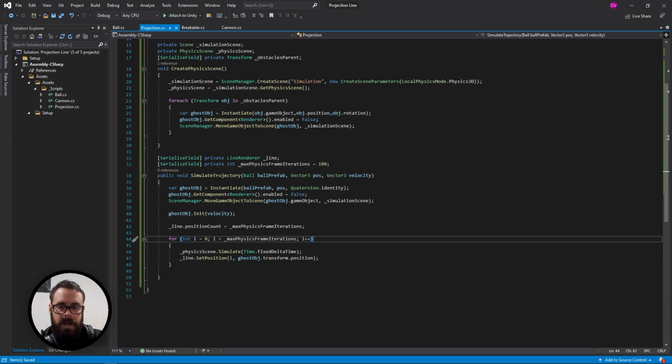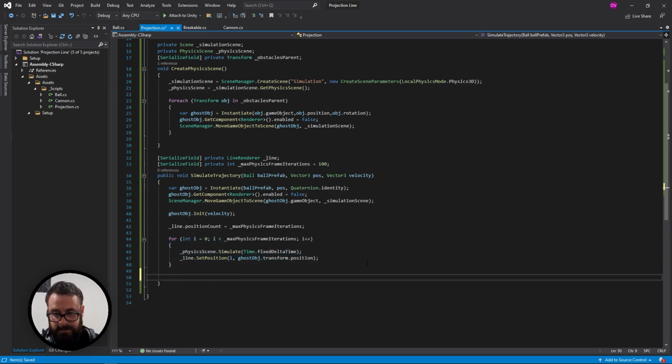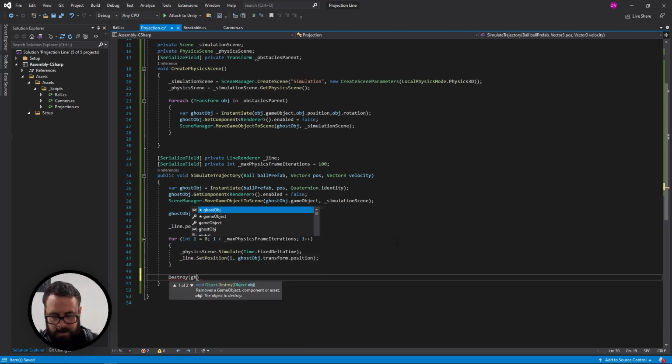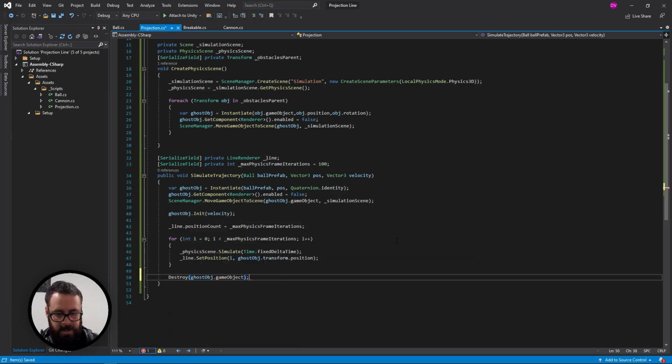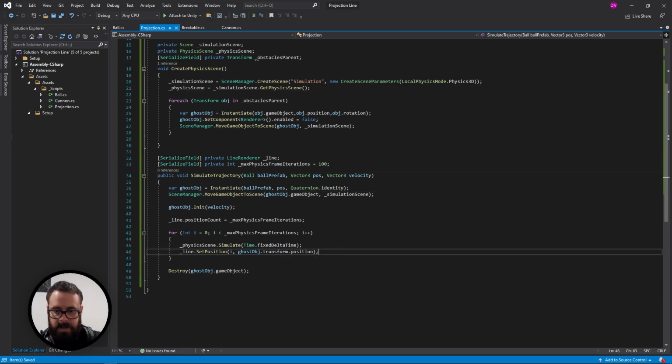So let's say that this is defaulted to 100, for example. Every single time that this is called, we're going to predict 100 frames into the future and set our point there. And then, even though this poor little ball only just arrived into the world, we are going to destroy it straight away. To be honest, we don't even need to do this, because it's not even visible for a whole frame. We're just going to delete it straight away. And I think that should be good.